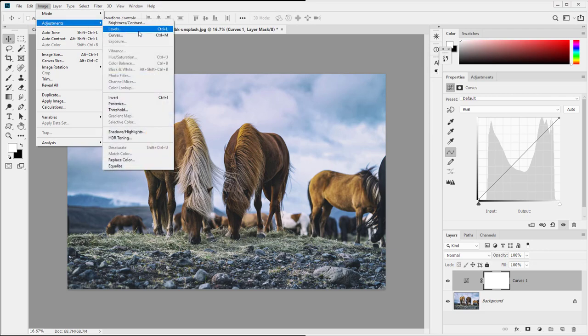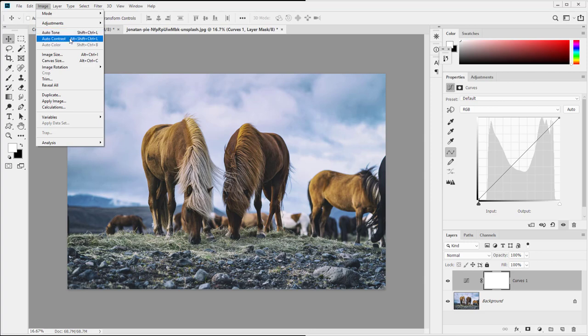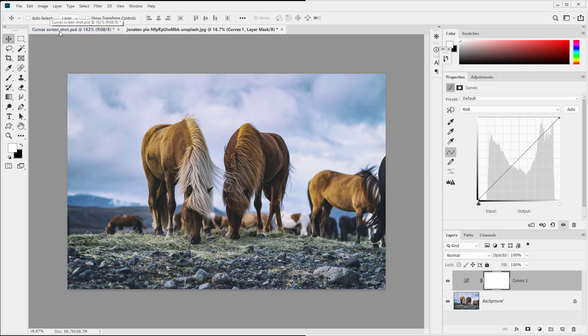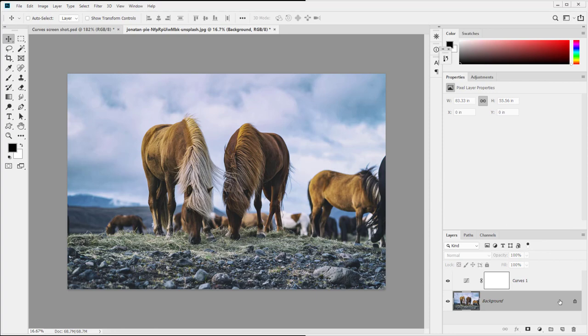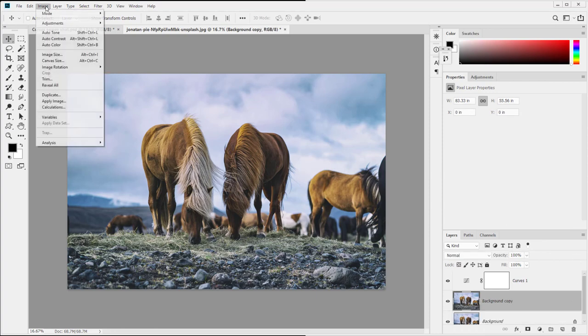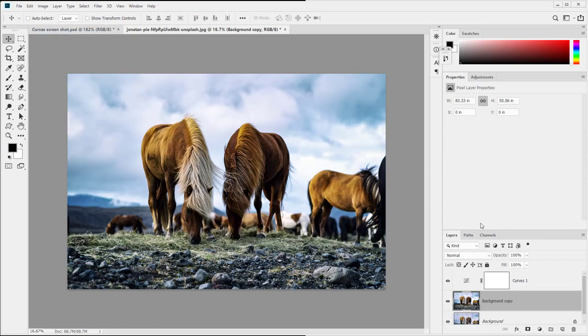We have some automatic controls here. Essentially, enhance monochromatic is the same thing as image auto contrast, which is in here somewhere. Image auto tone, auto contrast, auto color. Oh, sorry, it's not under adjustment. So we have image auto tone. Oops, can't do that on a curves layer. It won't do anything. Let me duplicate this so I don't destroy everything. Image auto tone.